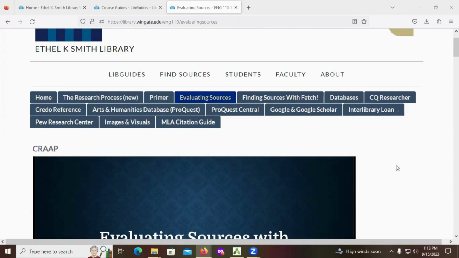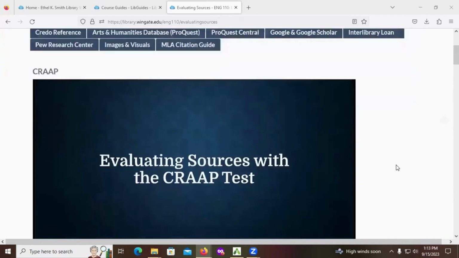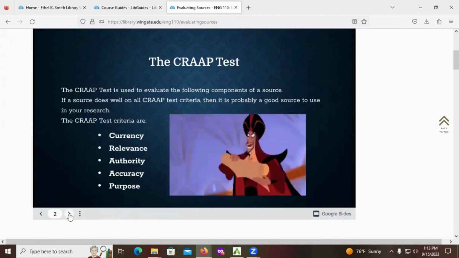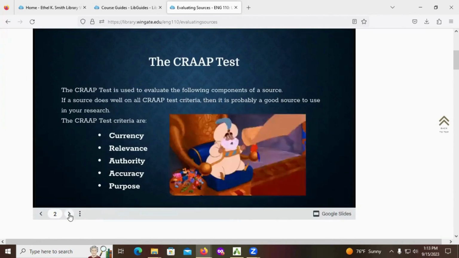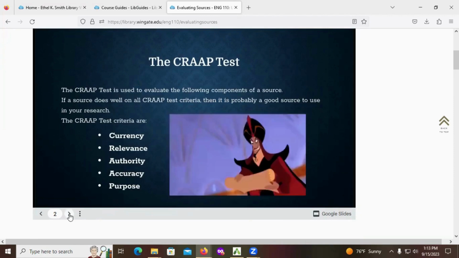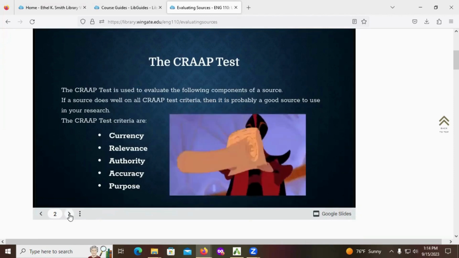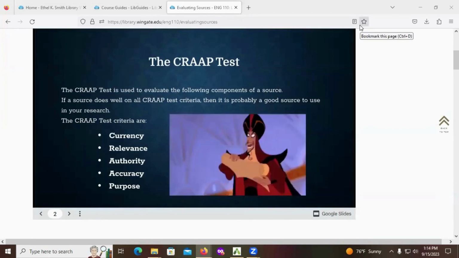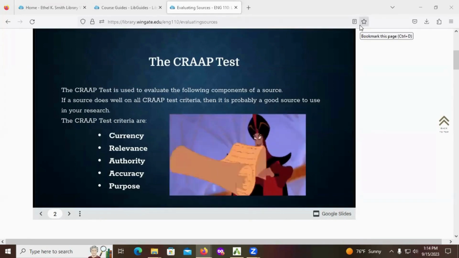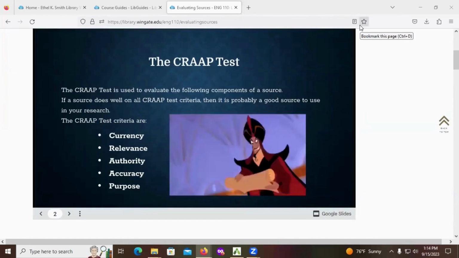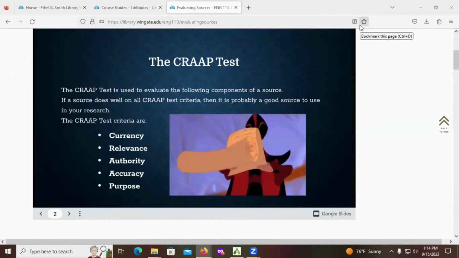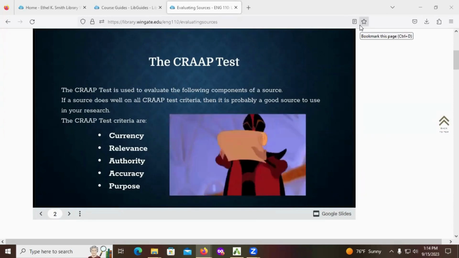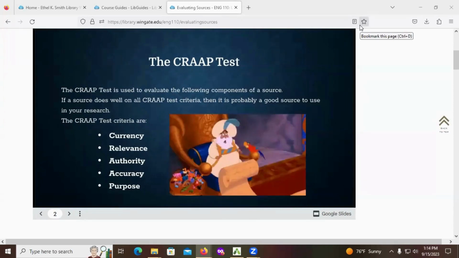One of the best ways to evaluate a source is to use the CRAP test. The CRAP test is used to evaluate sources based on the following criteria: currency, relevance, authority, accuracy, and purpose. You will use the CRAP test to evaluate a source. If the source passes all of the criteria, then it is a good source to use. However, if the source fails one or more of these criteria, it is a poor source to use and you'll need to find something else.